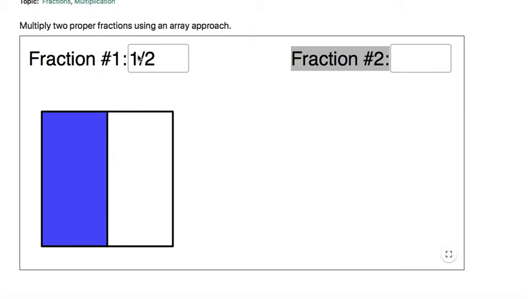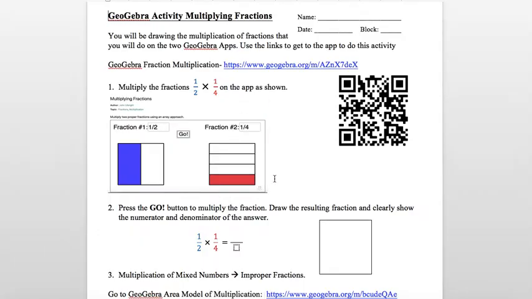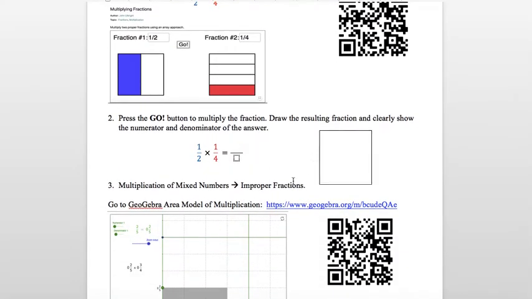you have to input the fraction, the 1/2. It gives you this fraction here. We're going to input the other fraction, 1/4, hit enter, and we end up with these two fractions. This is how you start. You're going to hit the go button and it'll show you the multiplication and you're going to record the results of that. For that second one, make sure you record it in here.